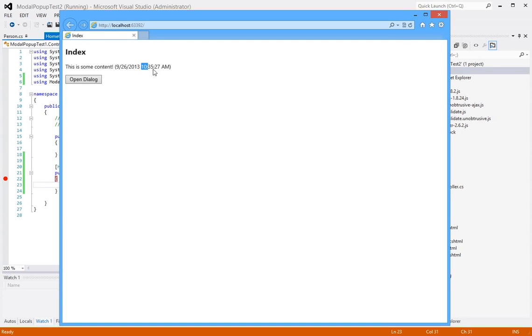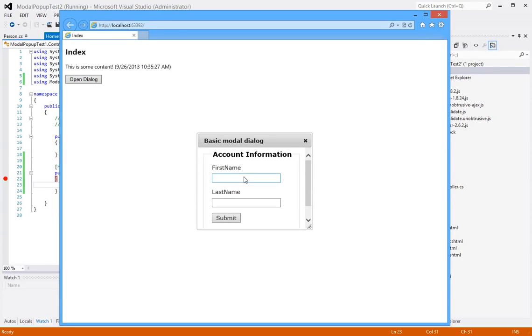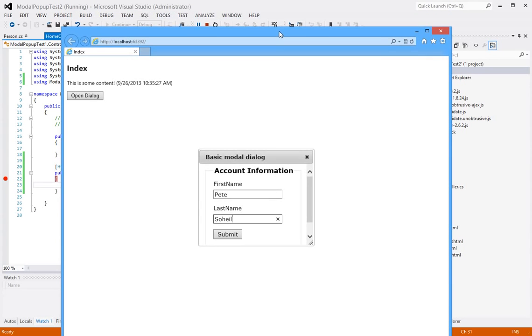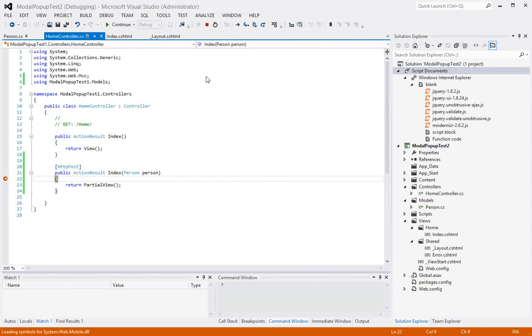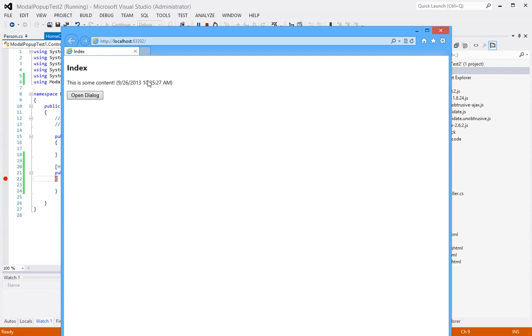So notice the time, 10:35:27 a.m. I open the dialog, I type something here, and I've got a breakpoint in the controller to make sure that it hits it, which it does, and all our data is still here. So I'm going to continue. Notice the time now is still 10:35:27 a.m.